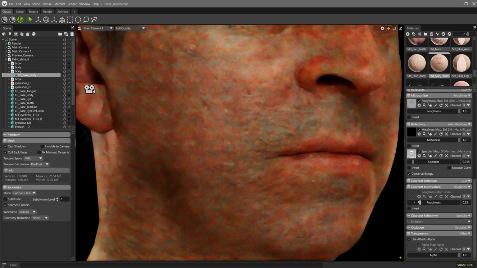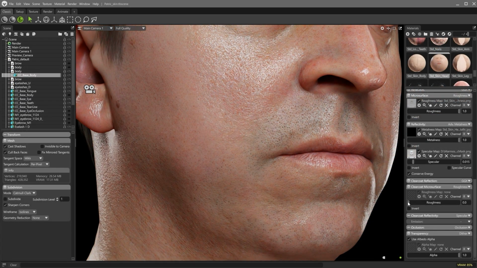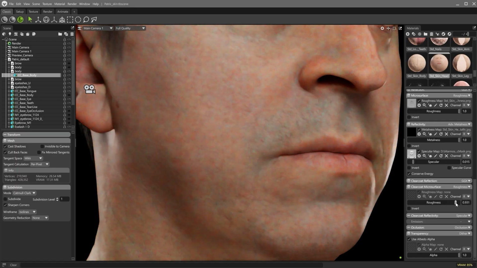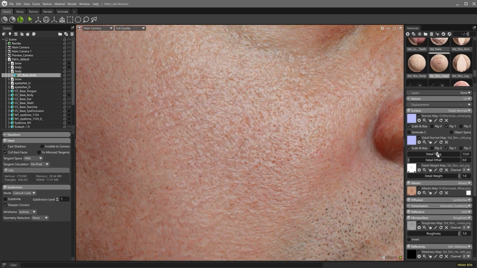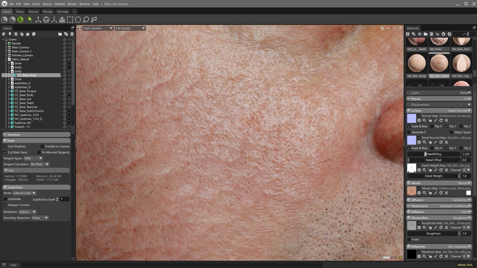For the skin, we can make it appear more moist or dry by adjusting the roughness parameter. We can also tweak the normal map tiling to control the compactness of the skin details.